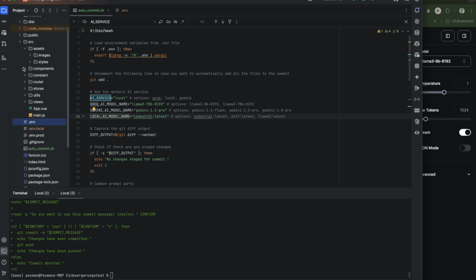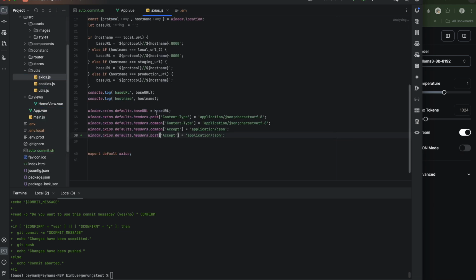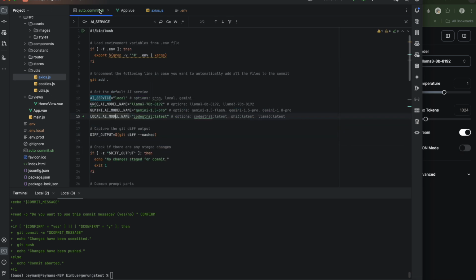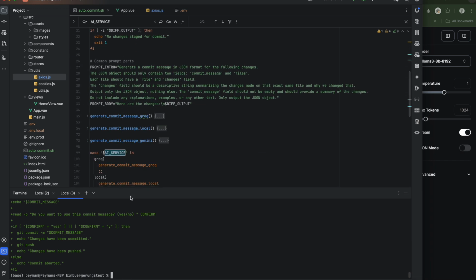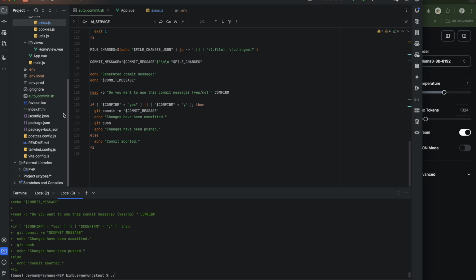So let's run it. Let's change some stuff in our Vue.js app, like here, maybe I remove this line or comment it. So I commented a few lines, and I want to see how my local environment is going to generate my commit. ls -lr.